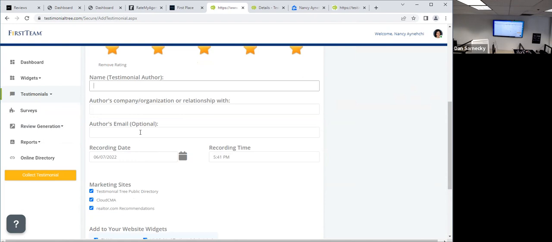Right, yeah, correct. If you want to fake it till you make it, this will allow you to do so. But don't go crazy because these reviews are going to look different from the other reviews. And I can tell you that from personal experience because I have a few reviews in Testimonial Tree that I need to go in there and take out because they don't look like everybody else's.